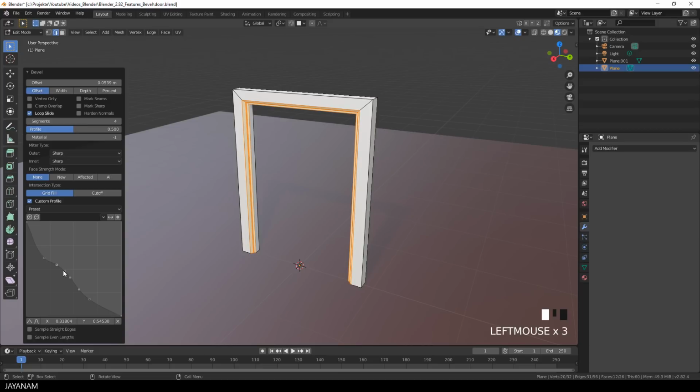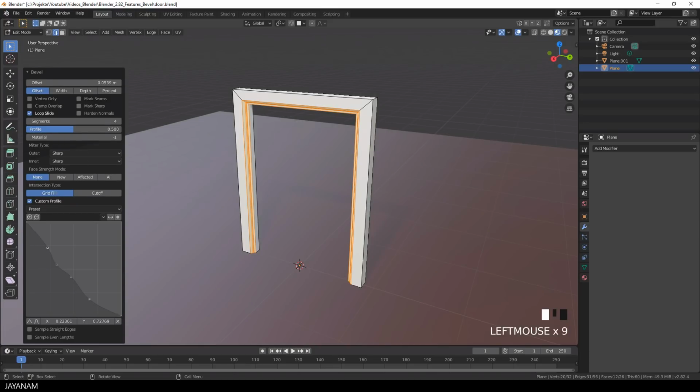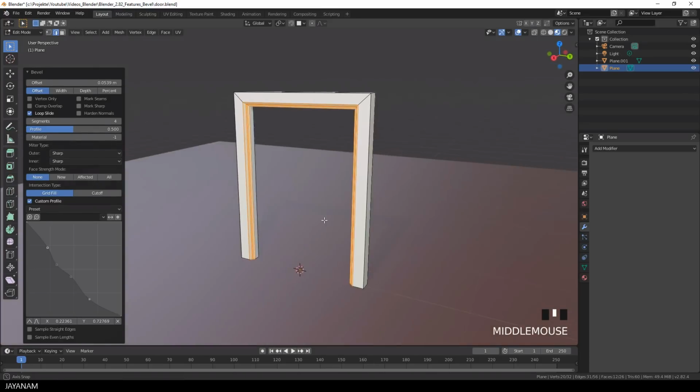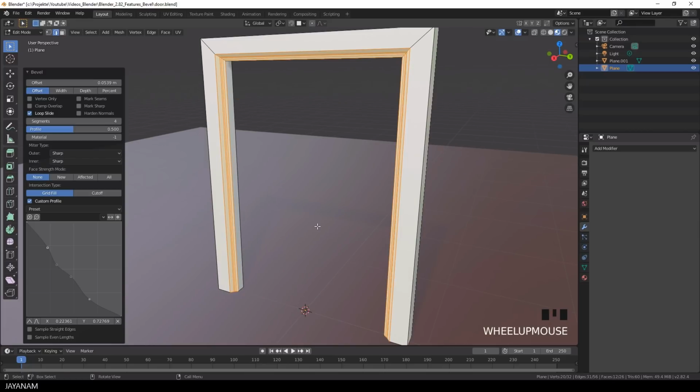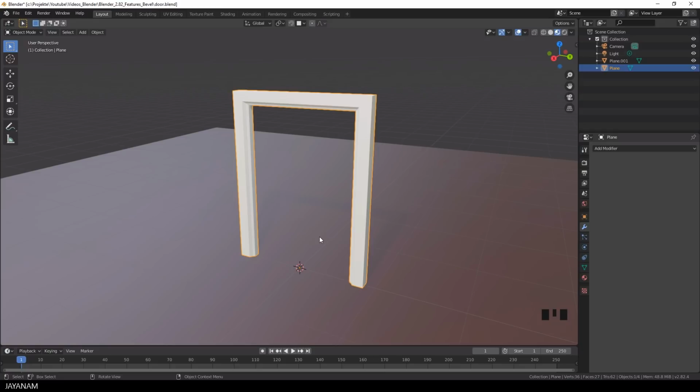You can also delete selected handles by pressing this X button in the lower right hand corner. Okay, looks nice, and of course you can do this for the outside edges as well.